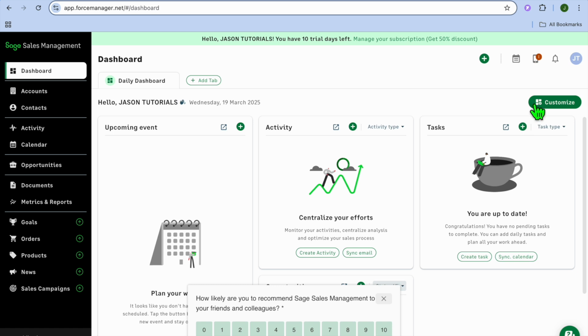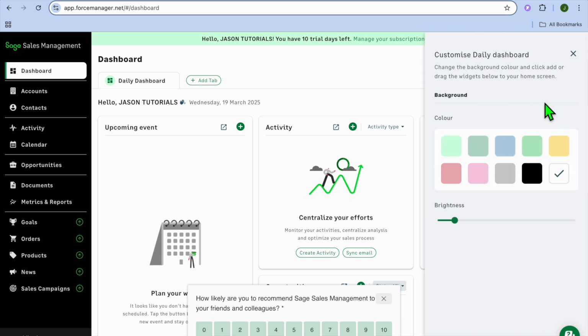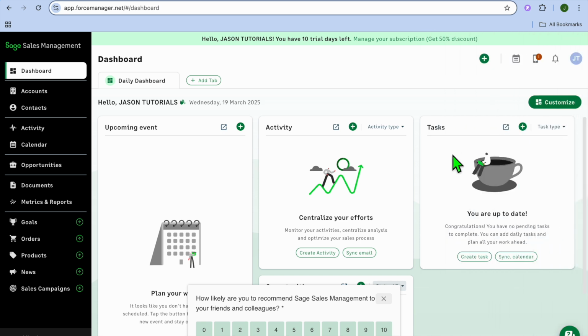Another thing, if we were to tap on customize in the top right hand corner, from there you can customize the background. As you can see right here, you could select whichever one of these colors you want, and you could customize your dashboard. You can also rearrange it, and you can add different activities or tabs to your dashboard.